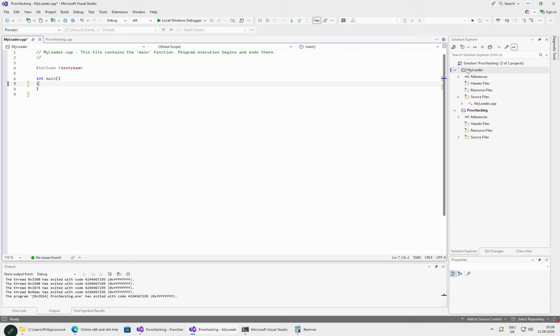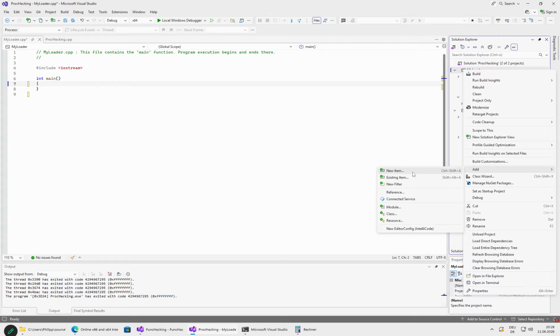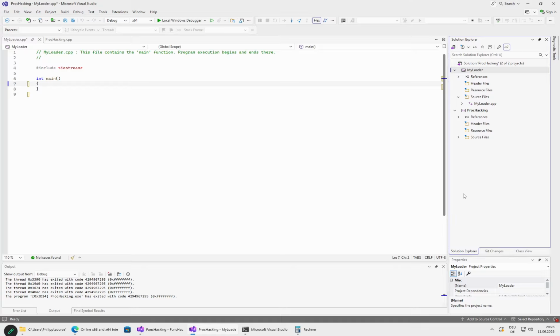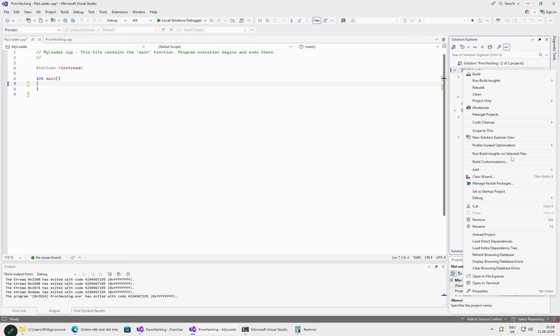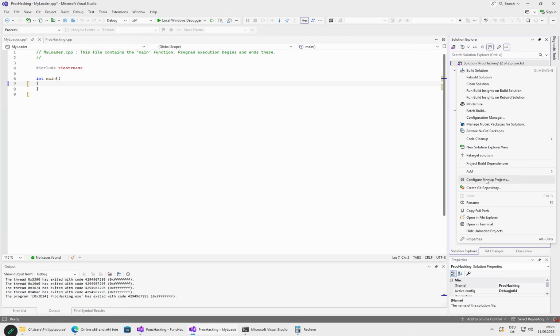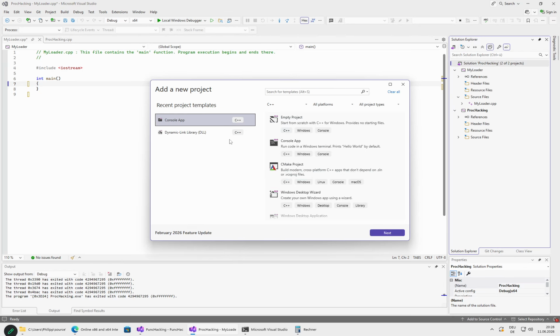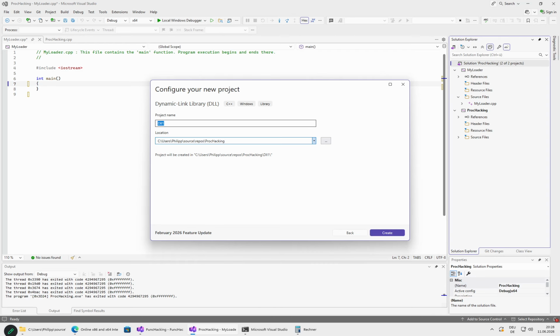So as I said, we need also yet another project, the DLL. What was that new? Add new item. I need to click here. Add a new project, and we want a DLL. We already used one before, so let's call it our hook DLL.